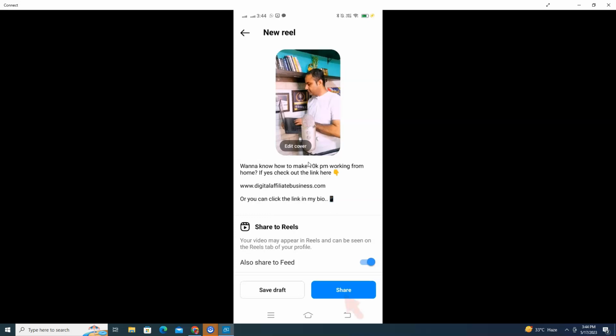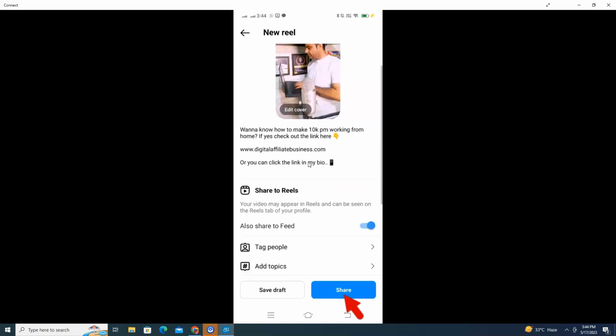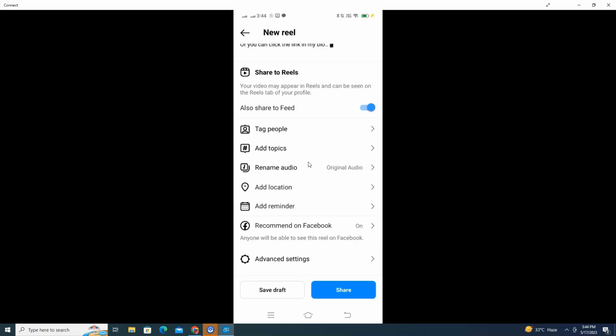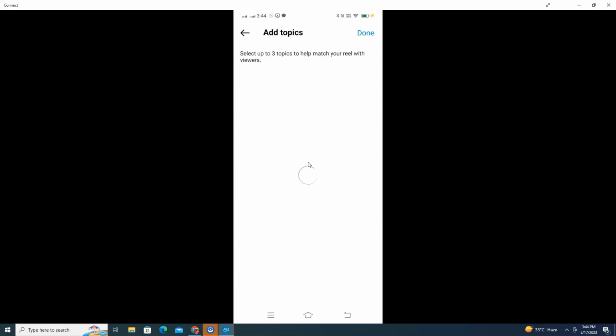Then hit the button that says share. Or let me give you another tip here. Before uploading your reels to your Instagram account, you have an option like you can select add topic. So it's a specific category that you can select from here. So what Instagram will do, that will show your reels only to this category type of people. Let me show you.